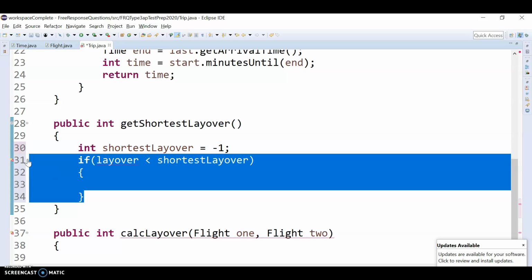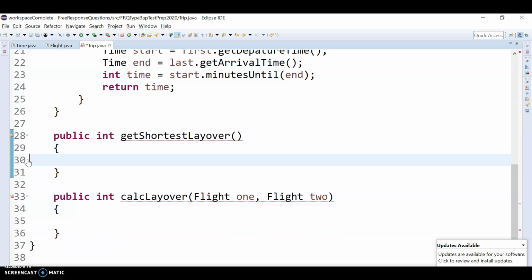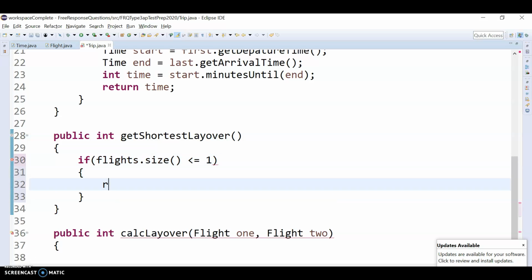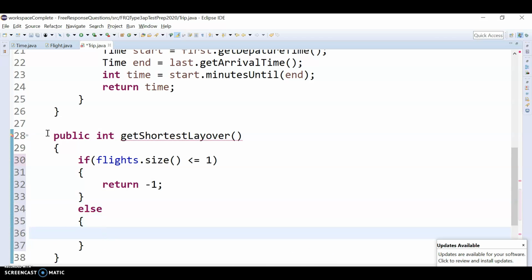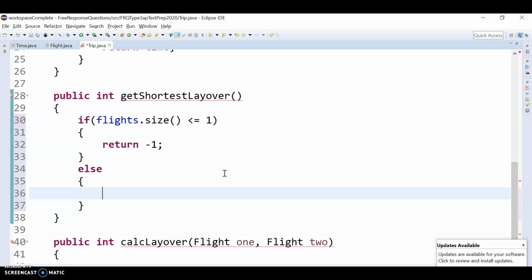So what I thought to do then is just do an if. We know that if there are 0 or 1 flights, then there isn't a shortest layover, so we return -1. Basically I would start with: if flights dot size is less than or equal to 1, so if we have 1 or 0 flights, then I just want to return -1. That handles the case where there are basically no layovers. Then when we get to this else, we know that there's at least 2 flights.